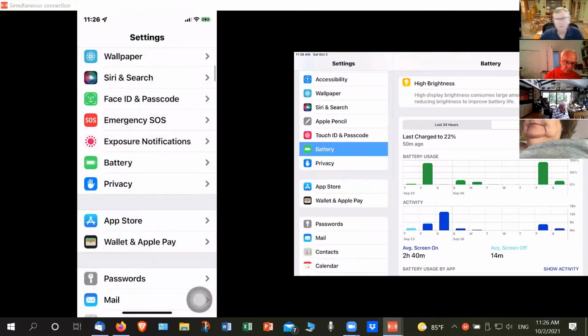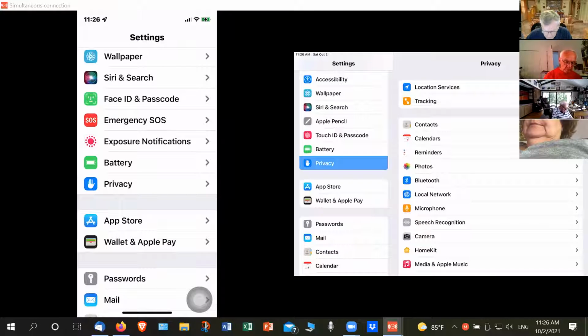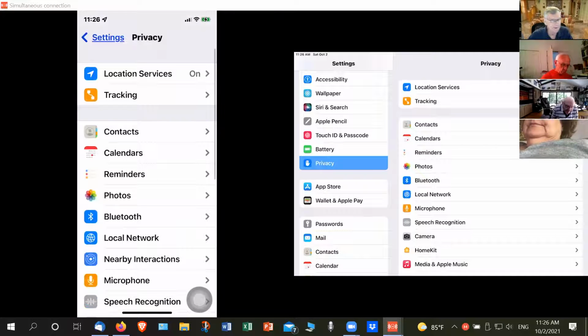The next item there is privacy. And I believe Apple has done more than anyone else to guard your privacy. By that, I mean, no matter what you're doing, they usually give you the option of who will be able to access that information. Let me show you some examples of that on both the iPhone and the iPad.